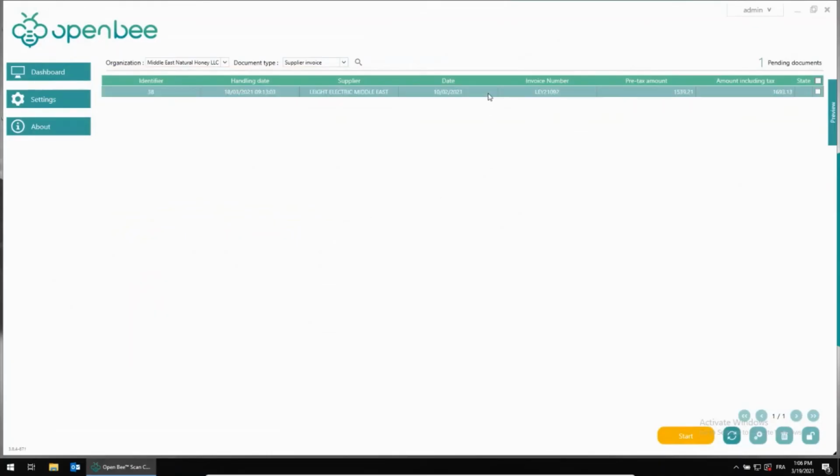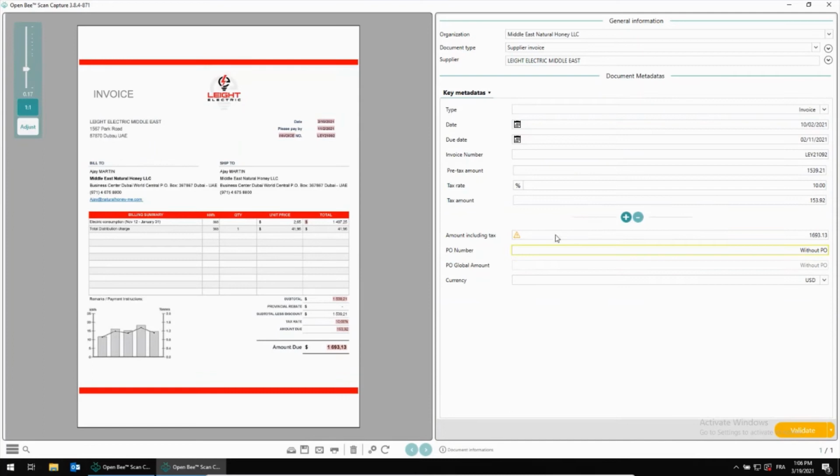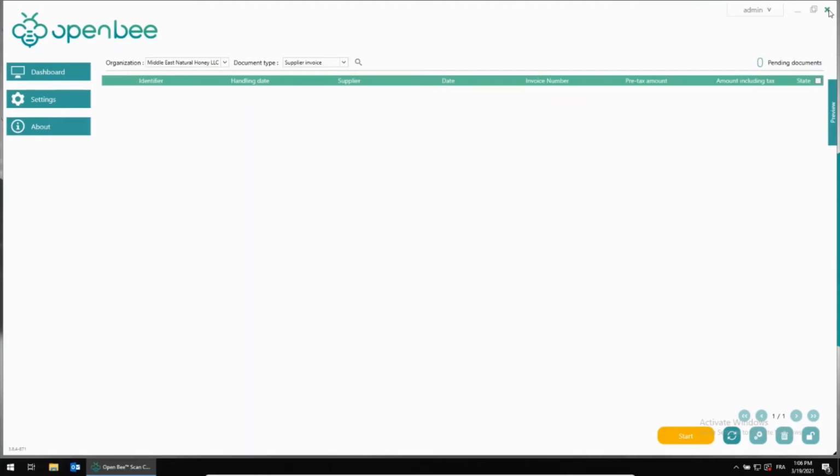With Openbee Scan Capture, you can also process non-PO invoices, such as water or electricity consumption bills, for which we obviously cannot place a purchase order. Nothing wrong here, so we can now proceed with the approval of this invoice.